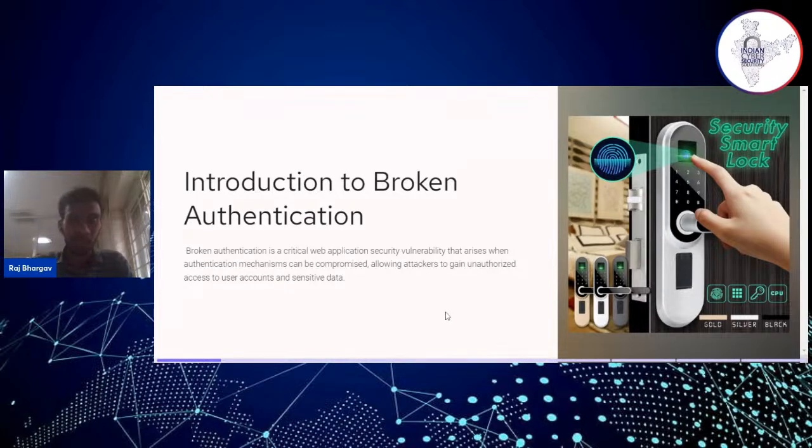Our topic today is broken authentication. So, what is meant by broken authentication? Broken authentication is a vulnerability that attackers exploit to impersonate legitimate users online.